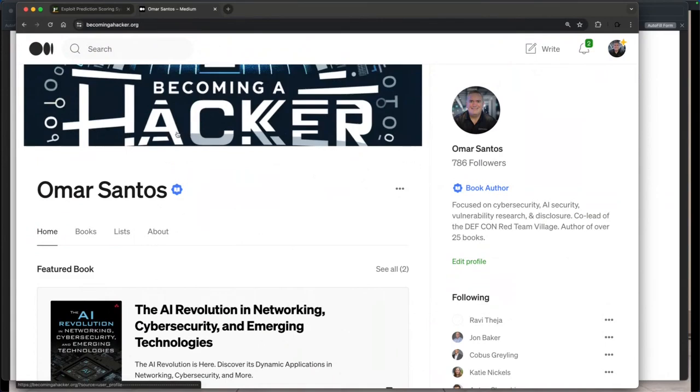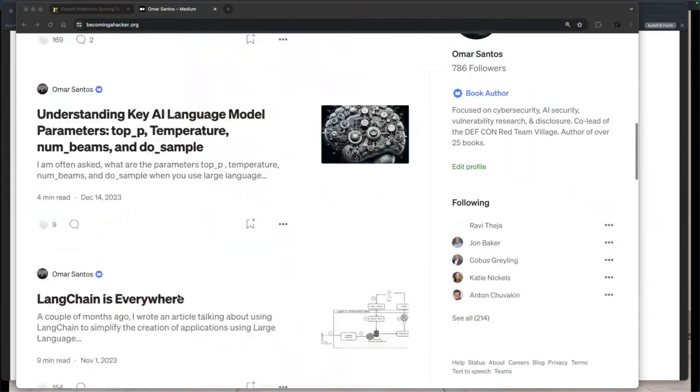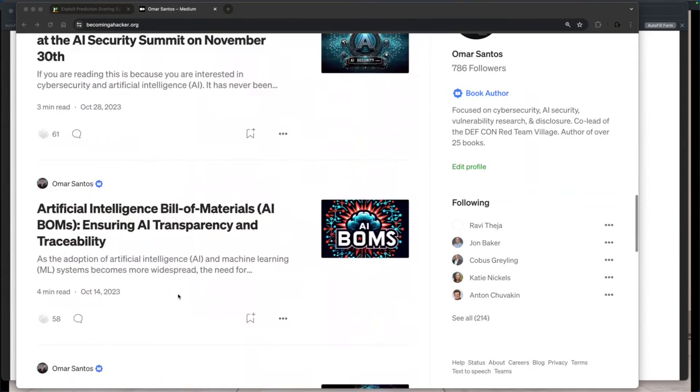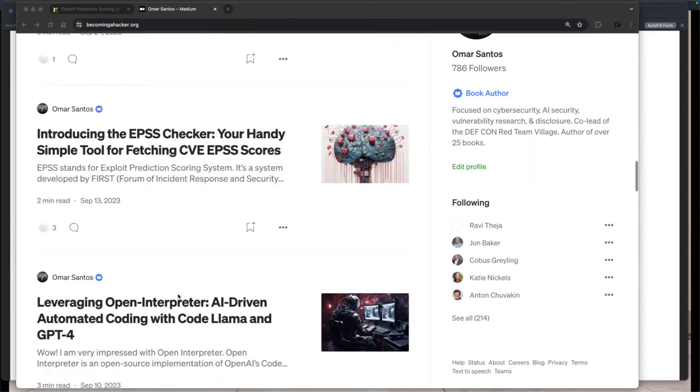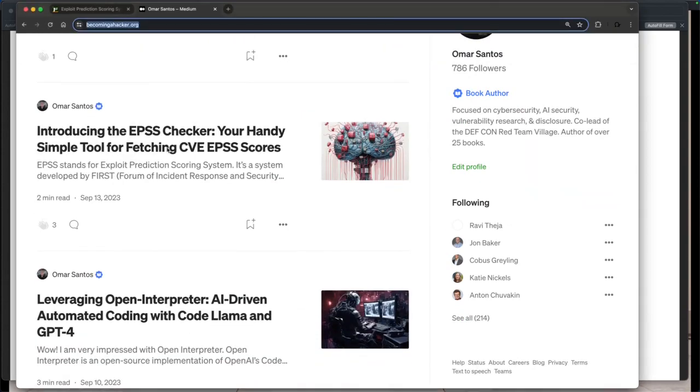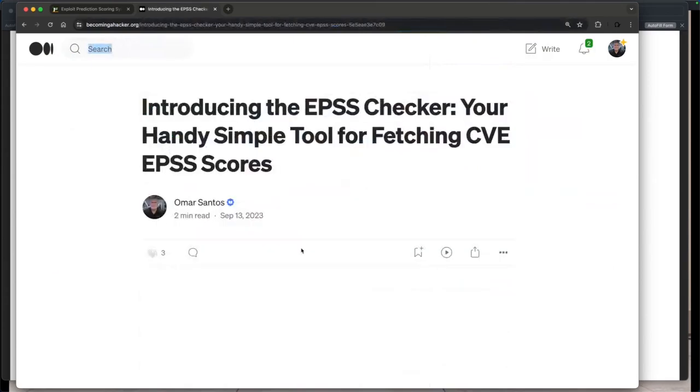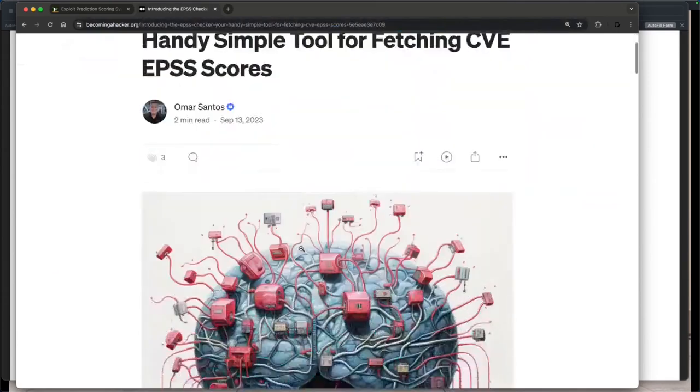This is my public, if you will, or personal, that's a better word, blog. Let me paste this in the group chat. I think that I put it there yesterday too, but tons of write-ups, random thoughts in there. But I have one related to EPSS. It's called EPSS checker, and it's also in pip.